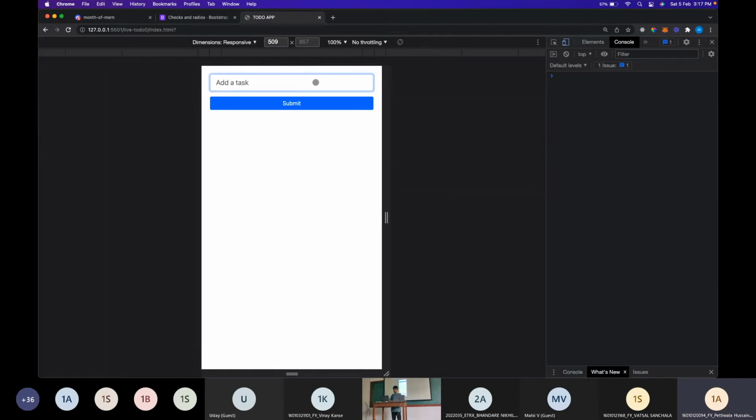Okay, so now let's try it. And now if I reload the page, I see that this is persisting.